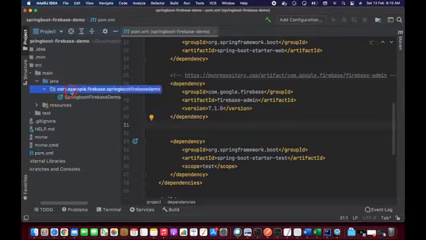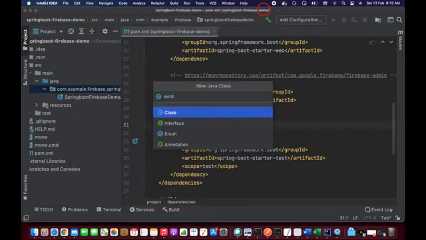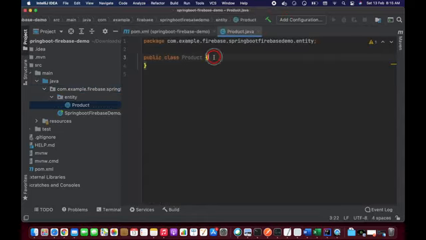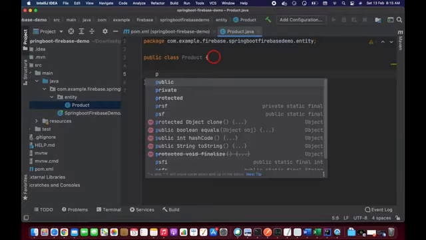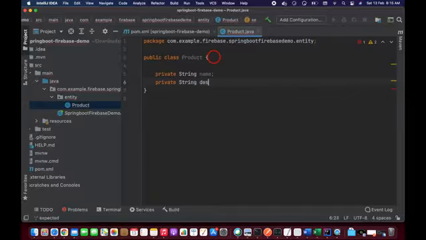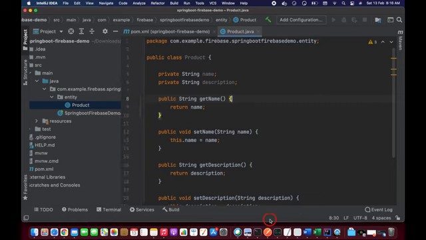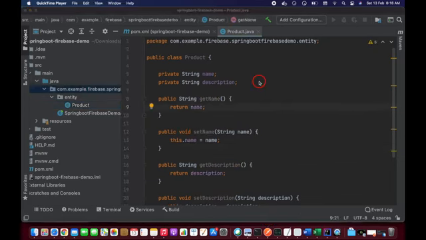Okay, so basically we need one entity class. So let's create one entity class, guys. Basically we need an entity package. Inside the entity package I'm going to take a Product class. Okay, and I need a private name, and after that let's generate setters and getters for this and save this.